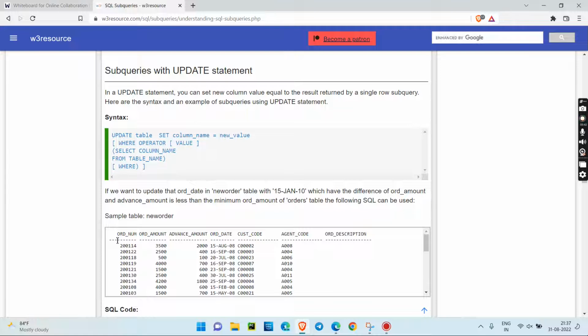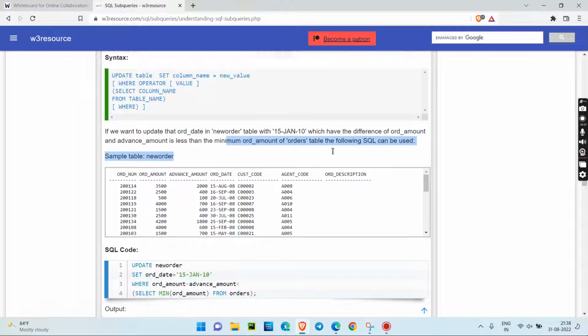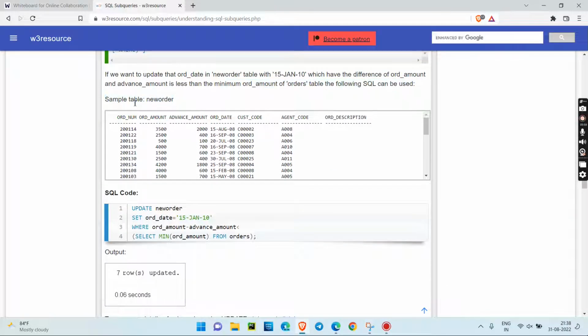Okay, let's say we want to update the order date in the new order table to 15 Jan 10, for the rows where the difference of order amount and advance amount is less than the minimum amount of the order table. So see what is used here. This is the sample table new order. What we want to update is the order date in new order.